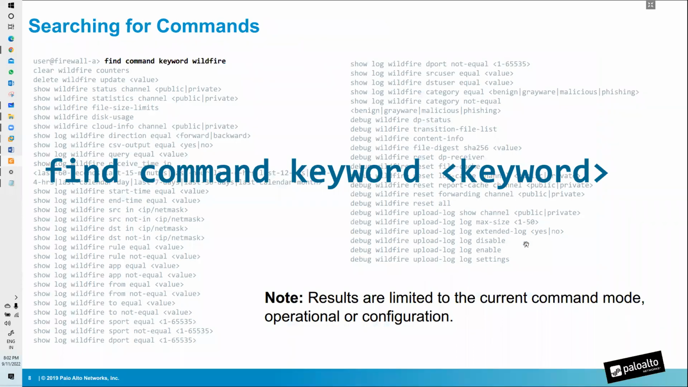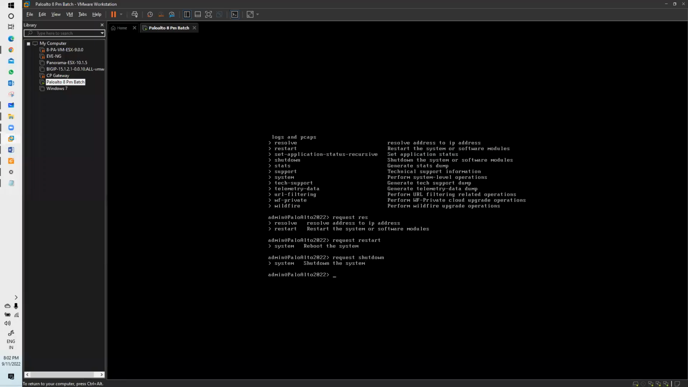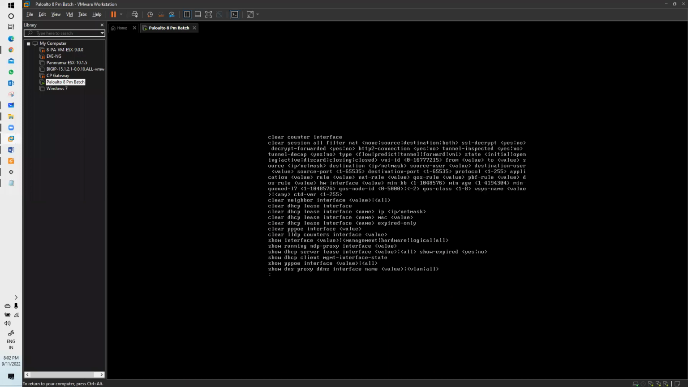Now how you can search a command with a specific keyword. This is the syntax, guys. Find command keyword. After that, you need to put the keyword you want to match. Let's match interface. So find command keyword. Now I need to provide the keyword. So my keyword is interface. Enter. Now it will show you all the details wherever interface is mentioned, right?